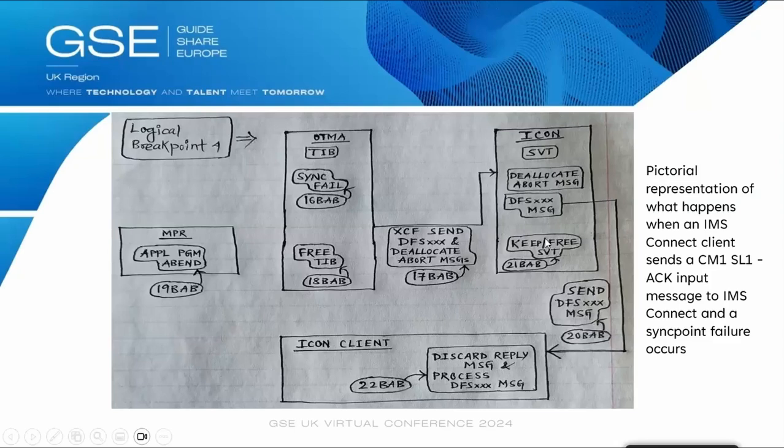Point number 18, over here, OTMA will delete the TIB control block. On point number 19, on the MPP side of the house, phase 2 sync point will also fail and the application program will abend. Point number 20, over here, IMS Connect will process the sync point failure and will send the DFS XXX message to the IMS Connect client, right?